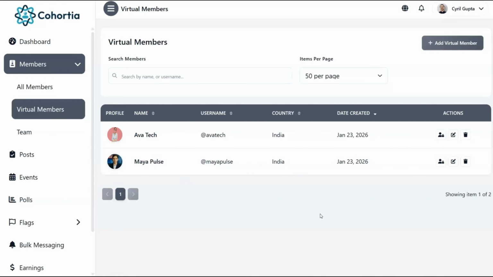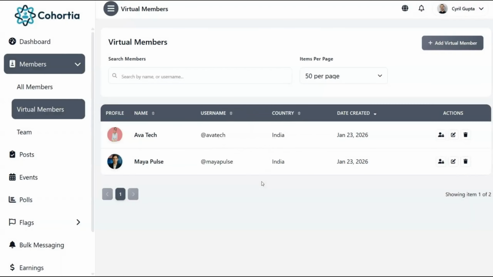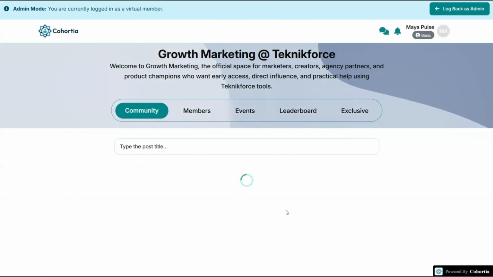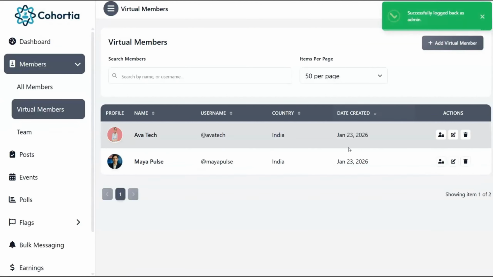Next, I will show how to log in as a virtual member in the community. You can log in by clicking on the Login as Virtual Member button. To log in, click on the Login as a Virtual Member button, and then click on the Login as button. You can see here that the virtual member has successfully logged in. You can see the admin mode here, and you can also see the virtual member login here. You can log into the admin panel again by clicking the Log Back to Admin button. To log into the admin panel, click the Log Back to Admin button. That's how easy it is to create virtual members in Cohortia.